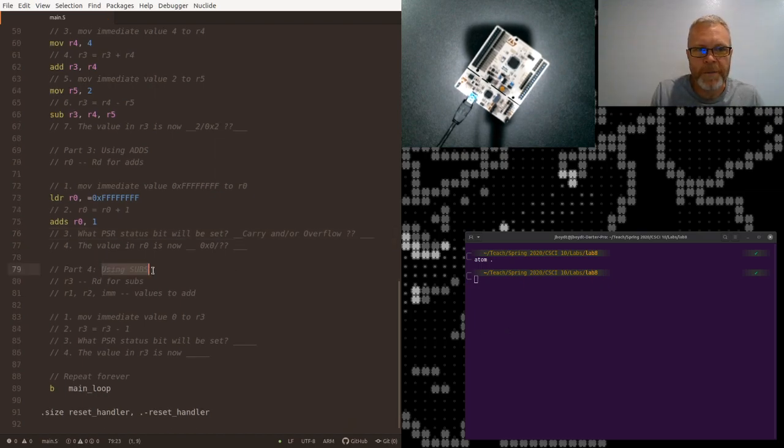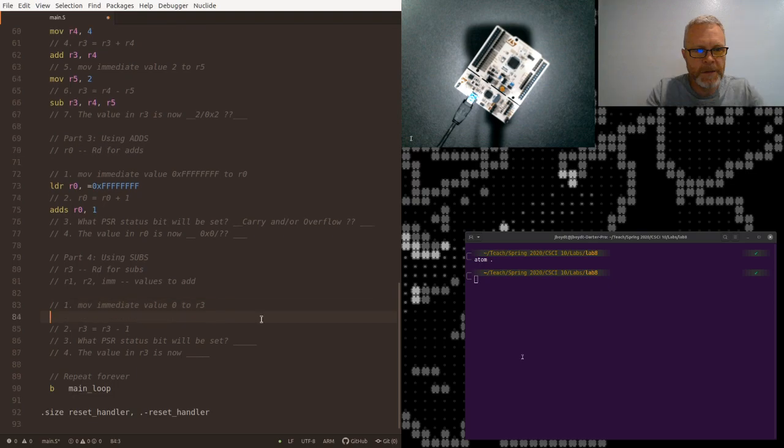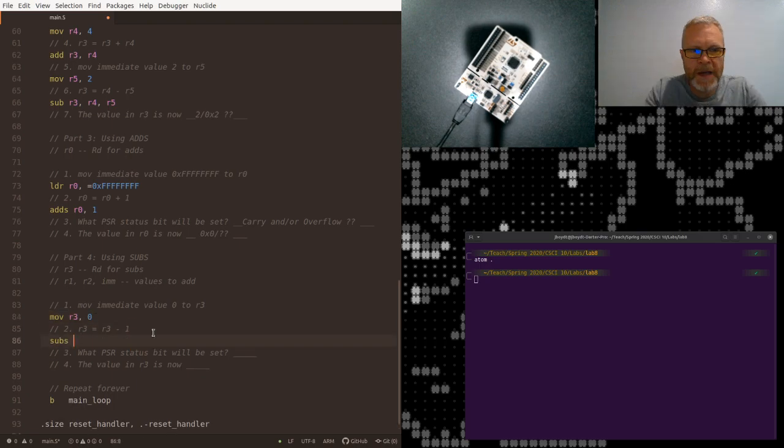Okay, and then part 4, using subtract setting the bits. So I'm going to move the immediate value 0 into R3. 0 doesn't require the load R trick because it's just 0. Then I'm going to do a subs this time because I'm in the subs section. So subtract and set status bits. So R3 equals R3 minus 1. Since these first two are the same, I can just say R3 minus equals 1.